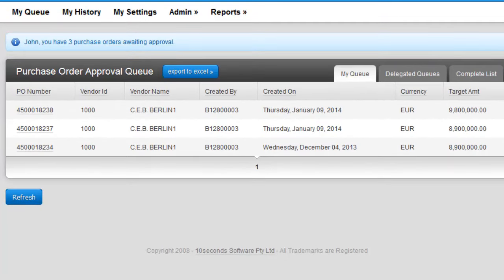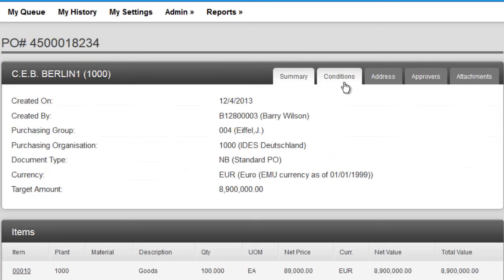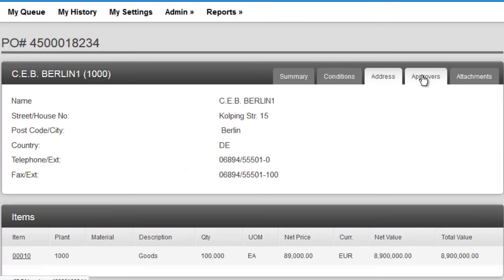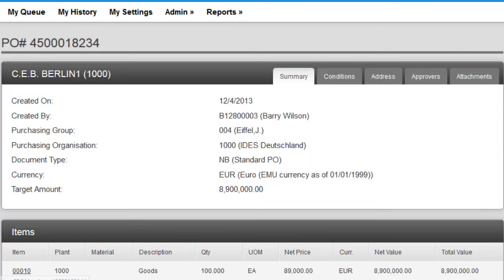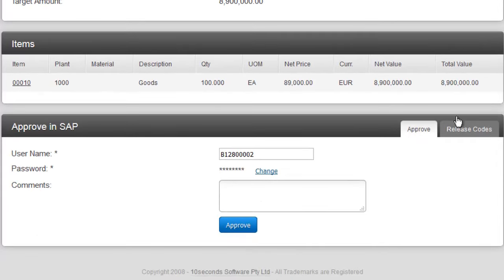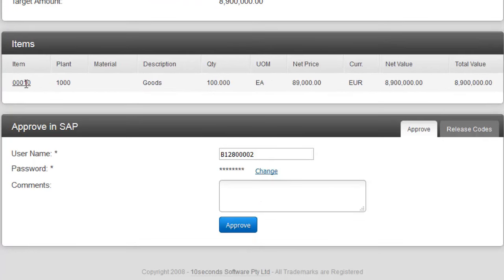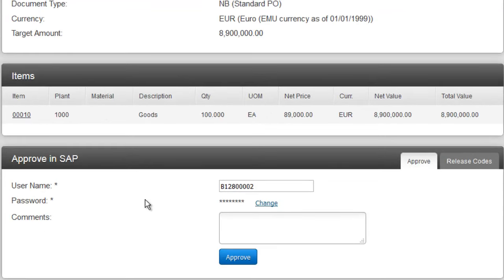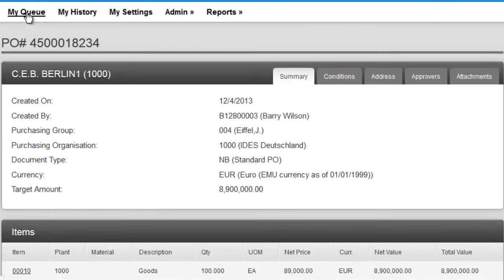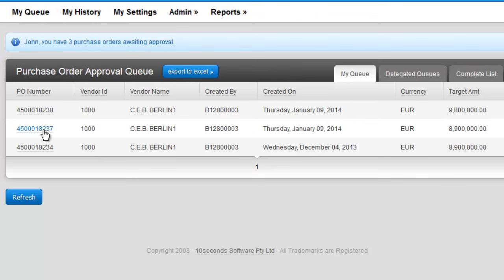He has 3 purchase orders to approve. Let's have a look at them. Great, there's all the details, summary, conditions, addresses, approvers, and even attachments. You'll see exactly the same data on your mobile tablet screens. You can hover over for extra text and expand line items for additional information. You can approve or reject. Let's just go back to this other queue.